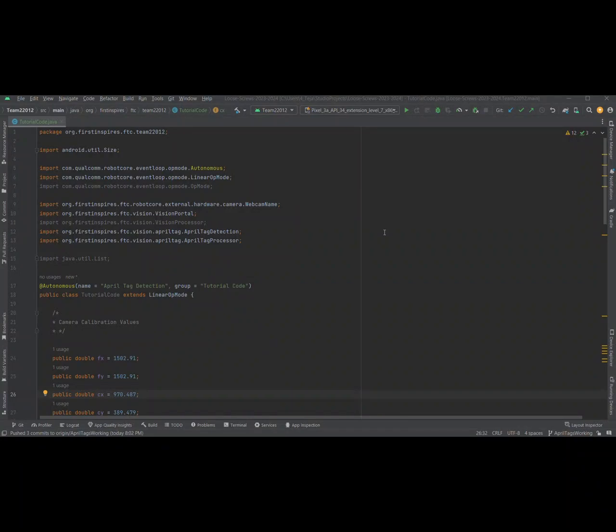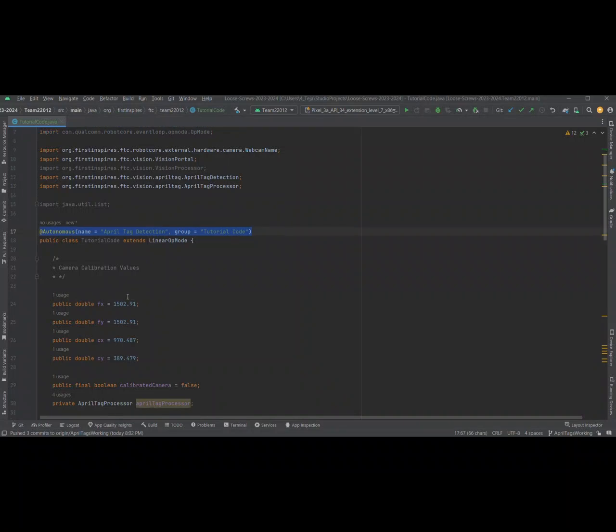All right, now we're going to actually start coding our sample code, which is just going to be an autonomous mode that continually looks at the camera and adds to telemetry the distance to the AprilTags, right? So to do this, we're going to create a linear OpMode. You can also create an OpMode, whatever you prefer, but in this case, we're just going to create a linear OpMode, and we're going to set its name and group.